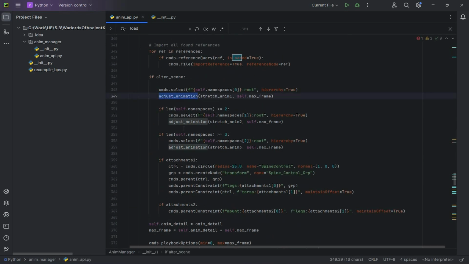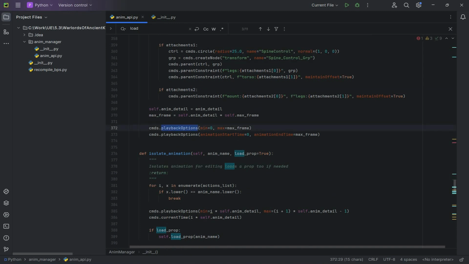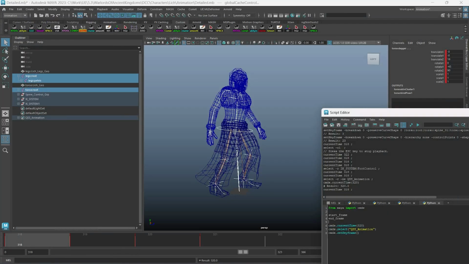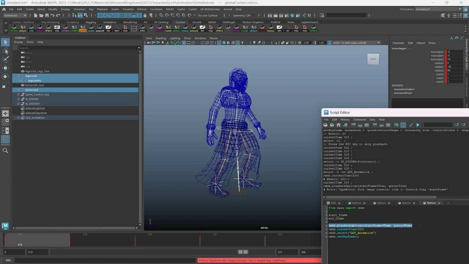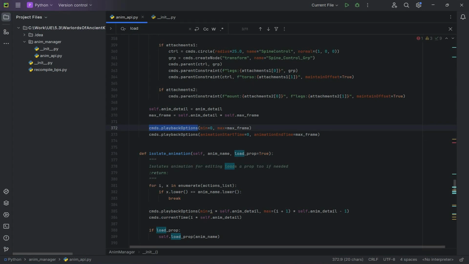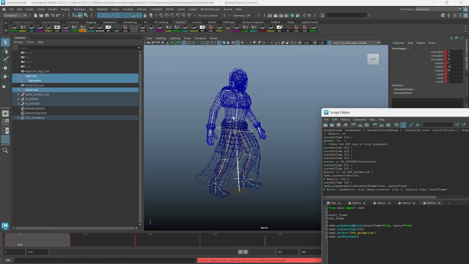But playback options, yeah, I think those are the kind of things. cmds playbackOptions. So cmds playbackOptions, start frame equals true, and can we query that? So let's see what that returns. Invalid flag start frame. Animation start frame. We have animation start frame. Let's just go to documentation on this one.